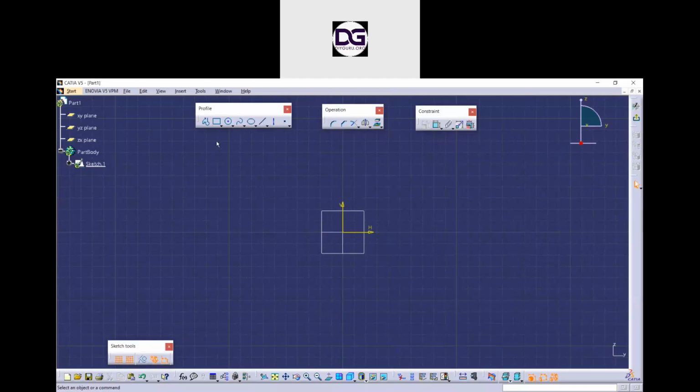Now let's look at the next command, that is the rectangle command. Here you can see that you have a little drop-down arrow near the rectangle command. If I take my mouse cursor over there, it changes to a vertical shape. If I click there, you have these many different types of rectangle. So let's look at each and every one.